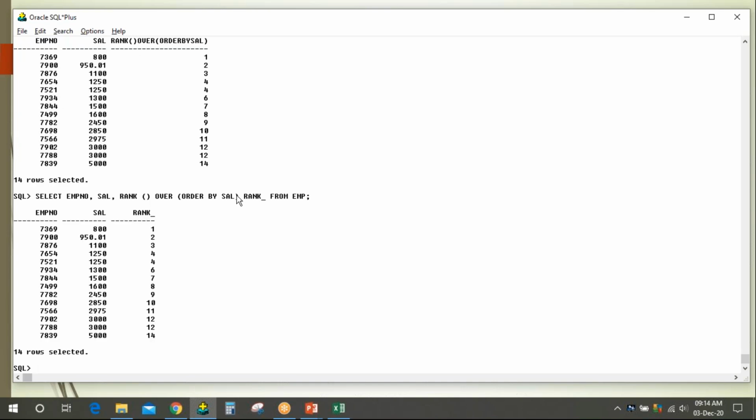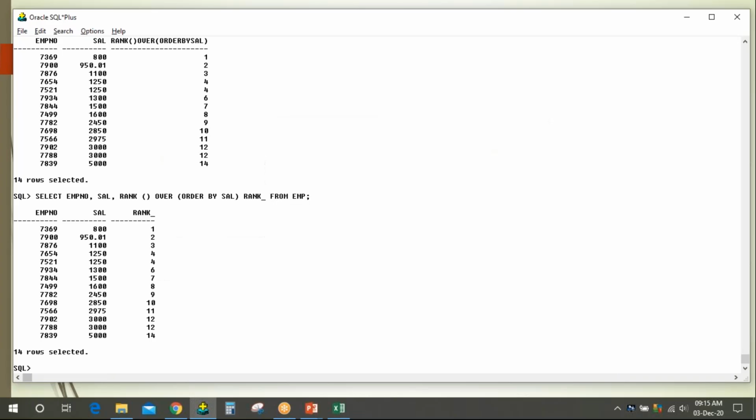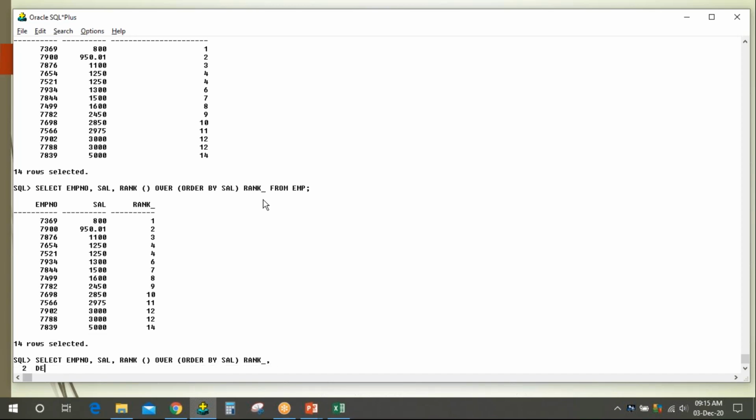Okay, Dinesh said yes. Ayappa, did you understand? Good. Next comes dense rank. I'll write dense rank next to this only so that it will be clear for you. Same syntax.